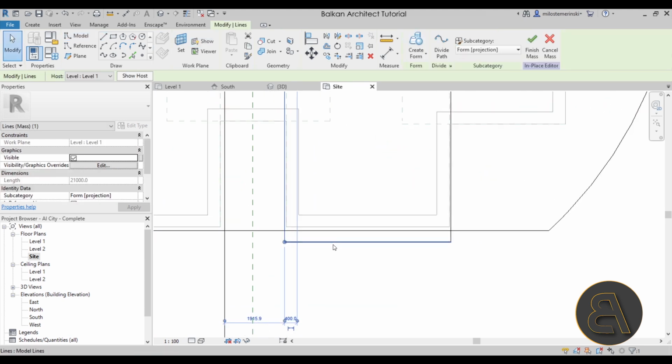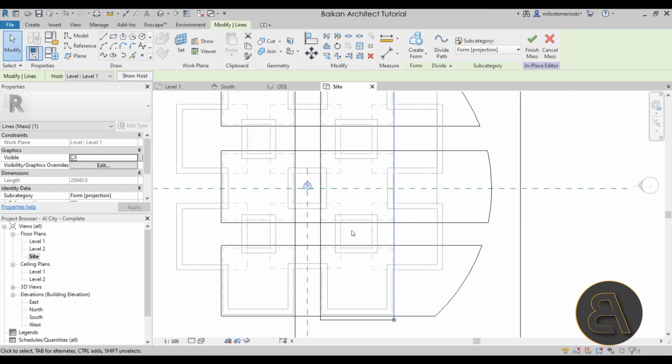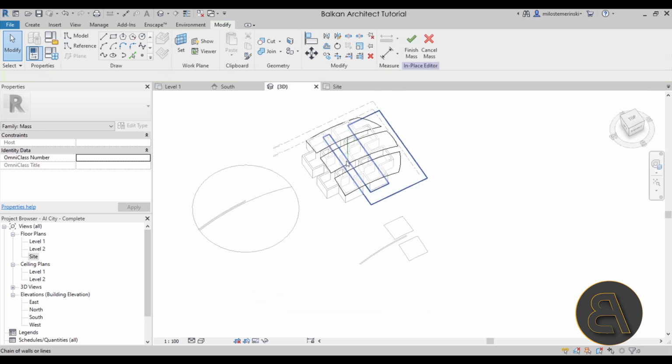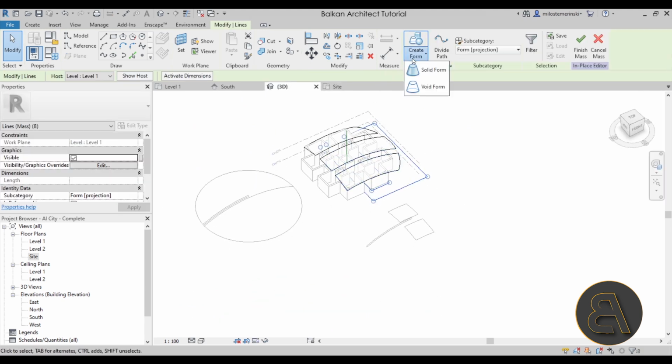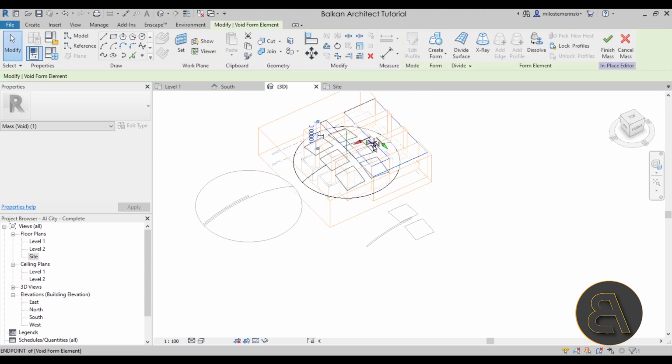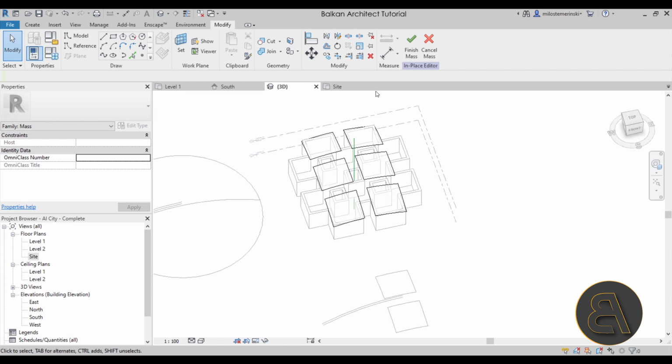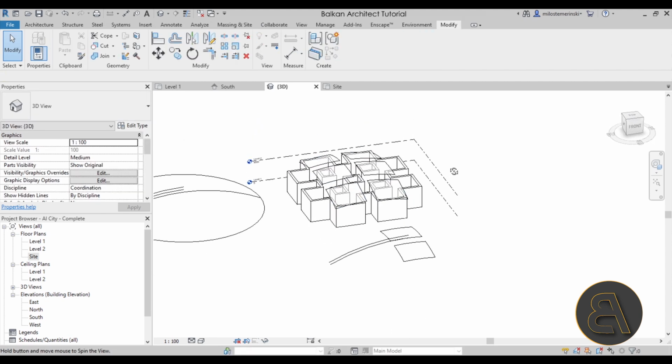Again, we can fine-tune things by using the arrow keys. I think this should give us our shape. So now when we go to the 3D view, select this, create form, void form. There we go. So as you can see, we're left with these 6 roofs. You can hit finish. Perfect.